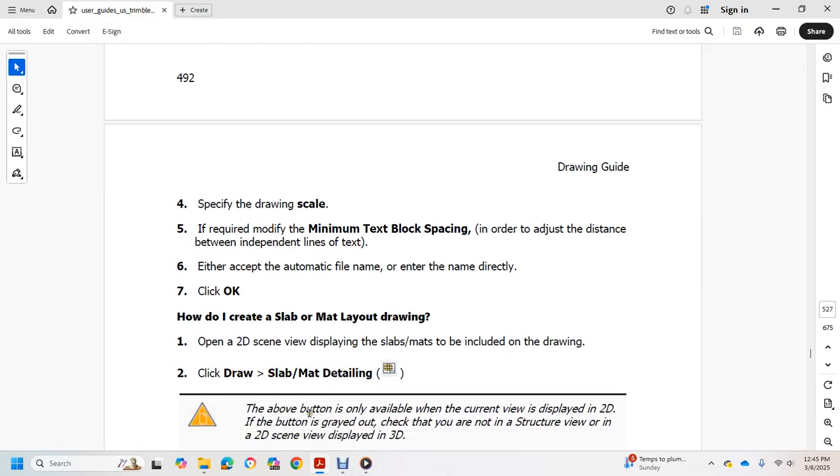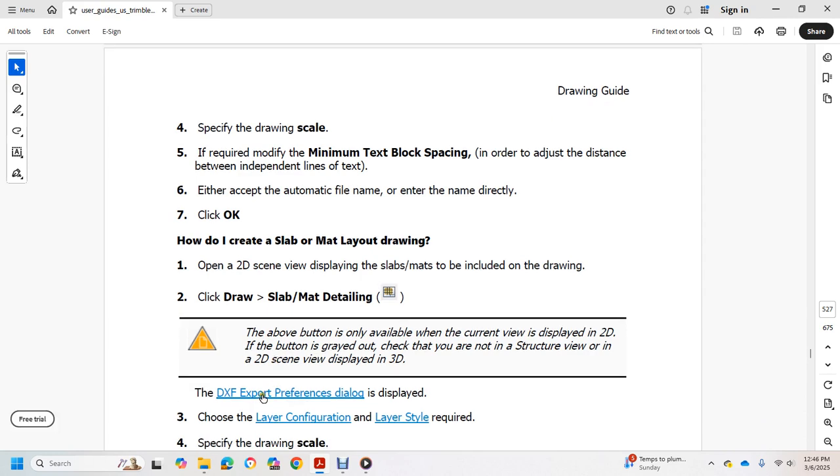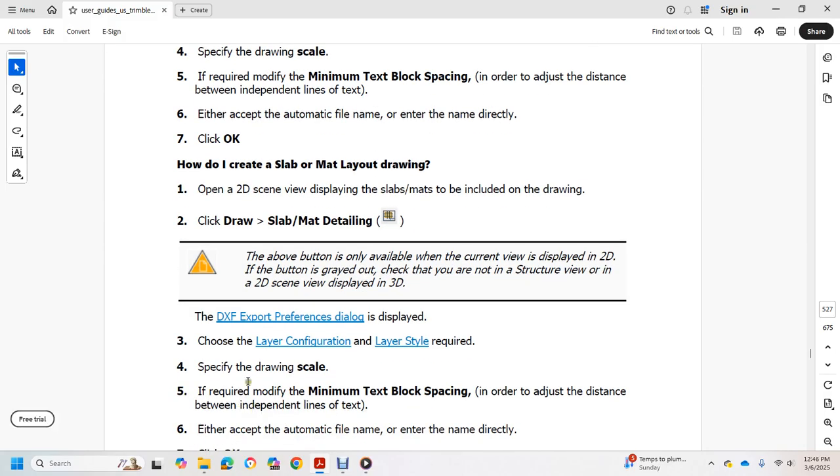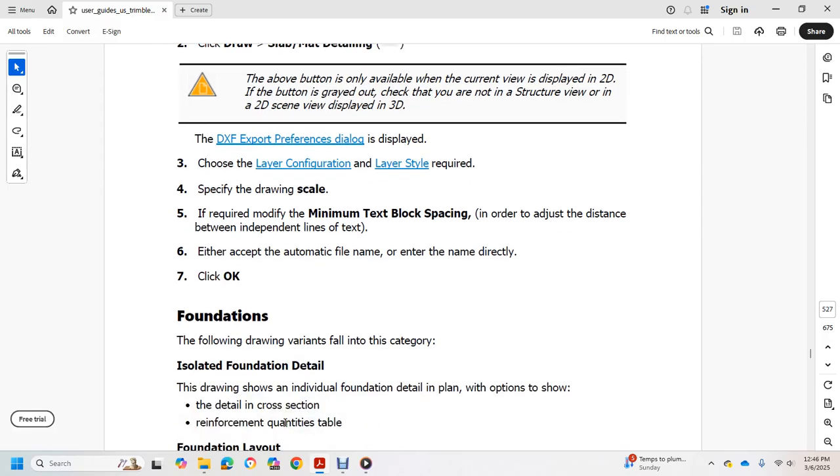How to create a slab mat layout drawing: in a 2D scene view, display the slab mats to include in the drawing, then draw the slab mat detailing. The button is only available when the current view is a 2D view. If the button is grayed out, check that you are not in structure view or in a 2D scene view displayed in 3D. If the DXF export preference dialog box is displayed, choose the layer configuration and layer style as required. Specify the drawing scale and, if required, the minimum text box spacing in order to adjust the distance between independent lines of text. Either accept the automatic file name or enter the name directly. Click OK.